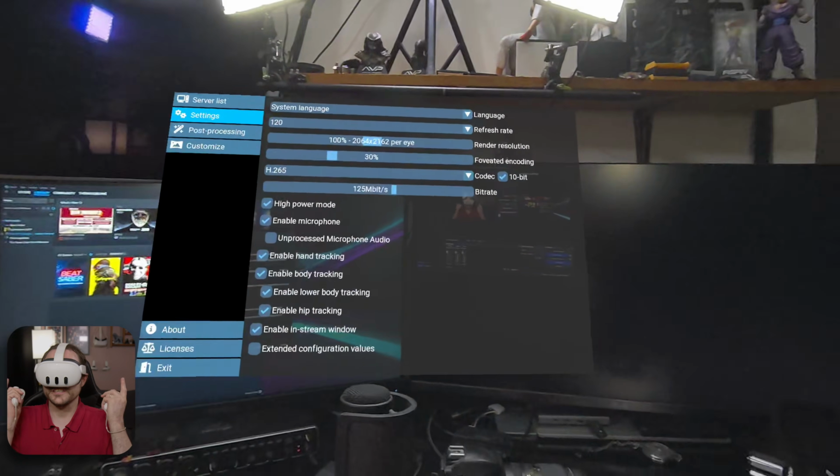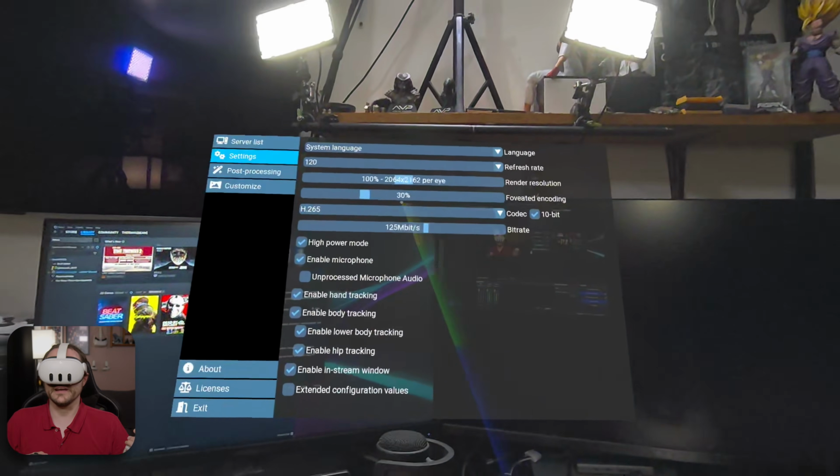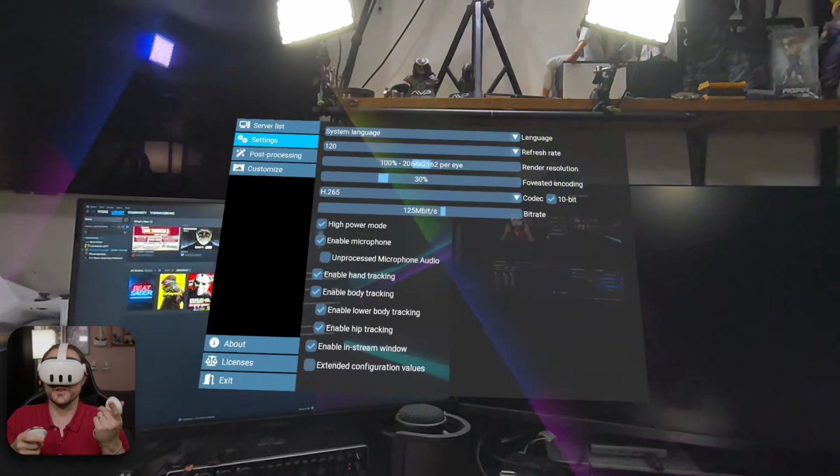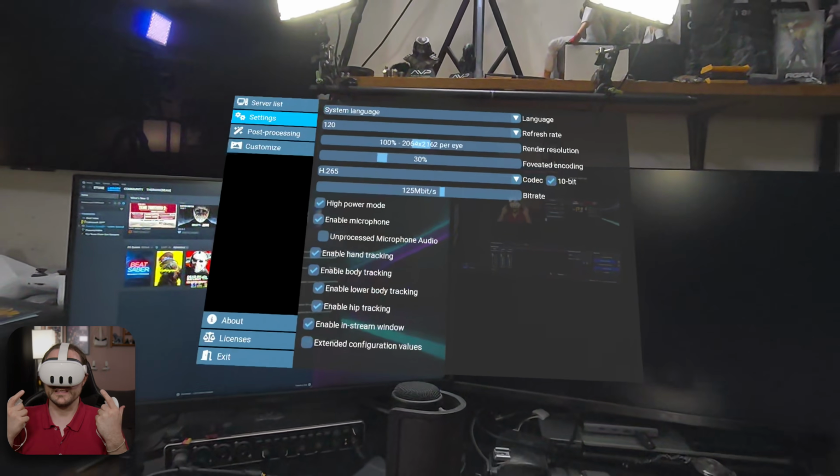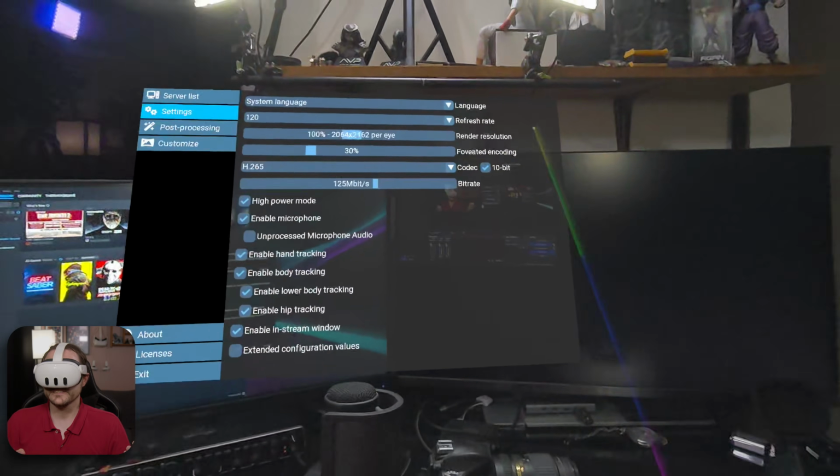For the Quest 3, it just doesn't have that, so it's all centralized. So anything beyond the central area, 30% of it is lower quality and so forth. So it's just the way it is.